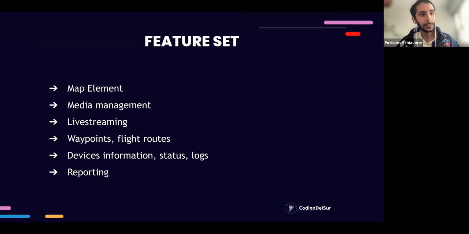To talk about what we can do with this Cloud API, the features that we have are like map elements. I mean, we have a map, we can add some elements to the map to know some location or something that we will use in the future. Then we have media management. So the drone can take photos and videos, so we can get that data and process it or do something. Also, we can have live streaming, so we can see the drone camera in real time.